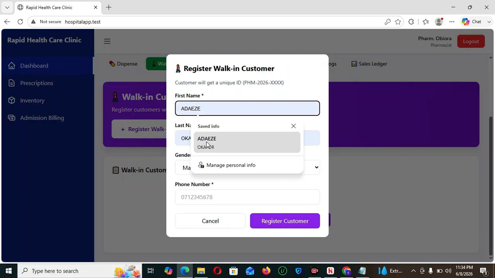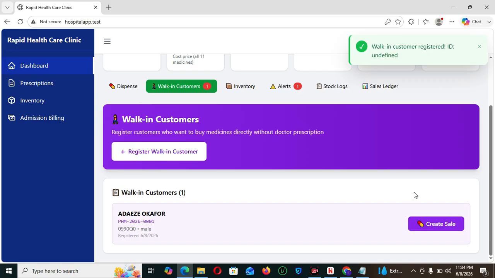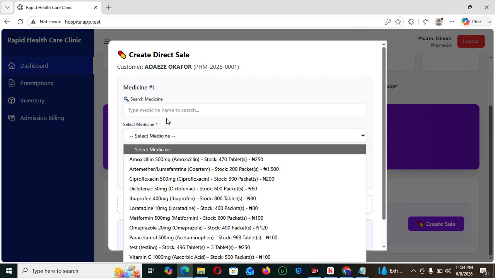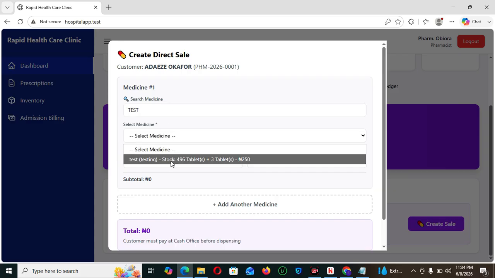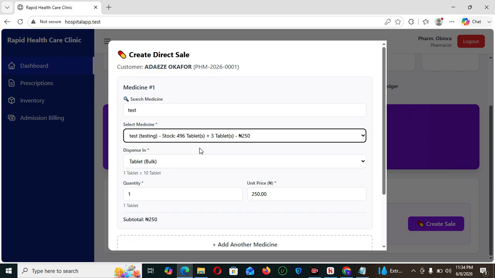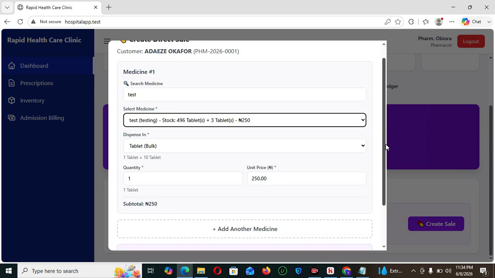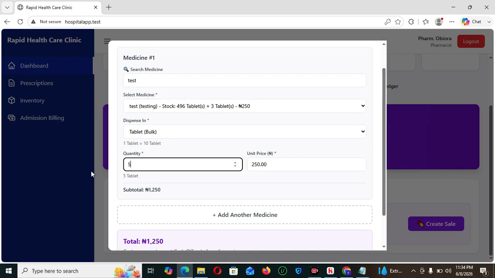So the pharmacist can come here and register the patient with their phone number, and then they can create a sale. They enter the medicine and can select it here. Like if I say testing, I think I have a testing drug. I did some testing. You can see the amount here, 250. If it's 250 and you want to give the patient 5 tablets, it calculates the amount for you.